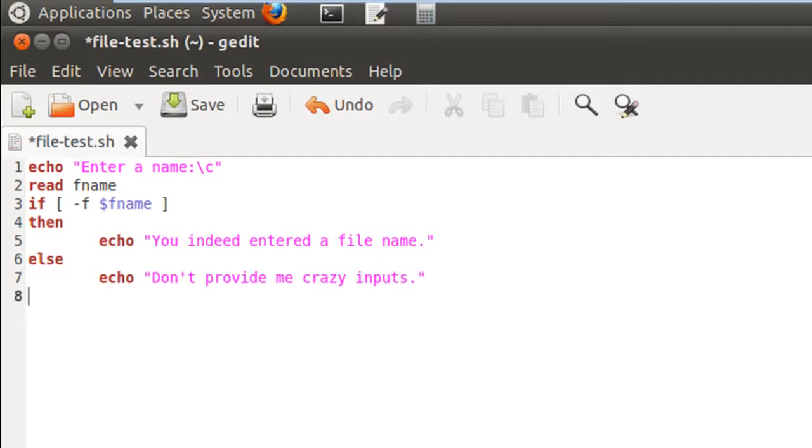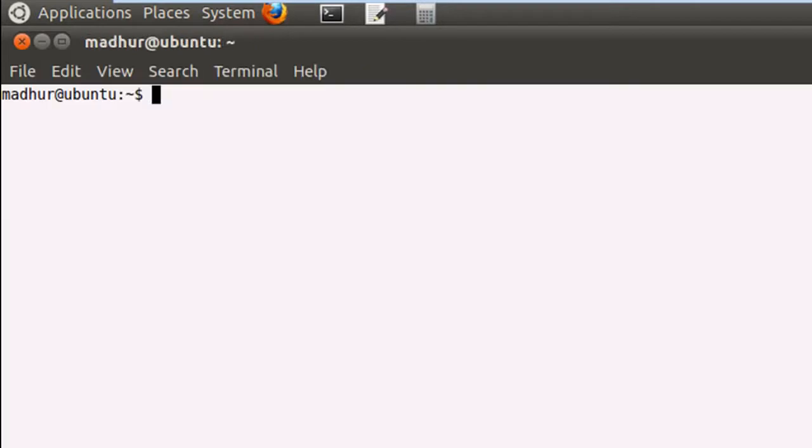Alright, and then I'll close my if block by typing the keyword fi. I'll save this file. I've already saved it. It's called file-test.sh and it's in my home folder. So I'll bring up my terminal here. Now I'll execute the file.